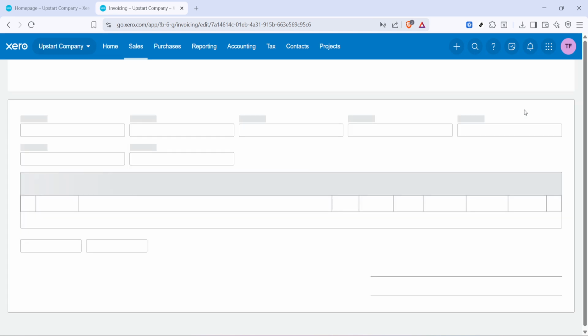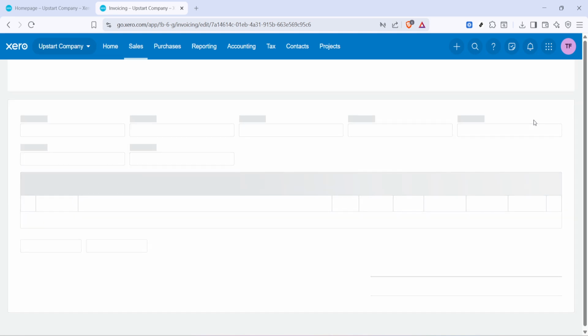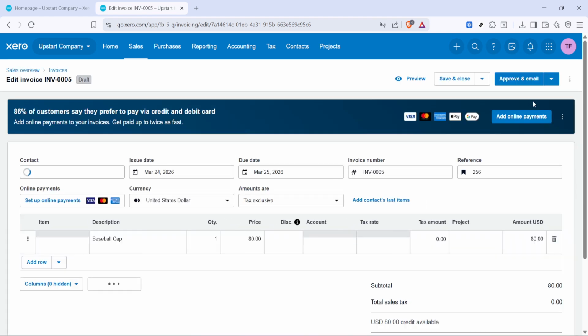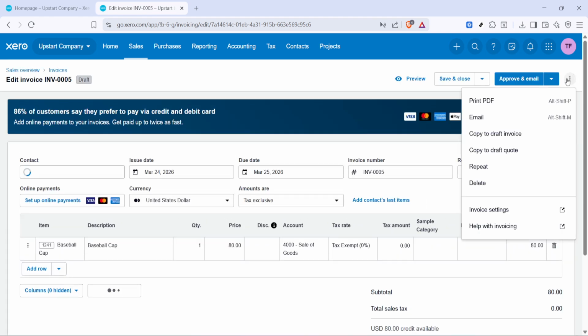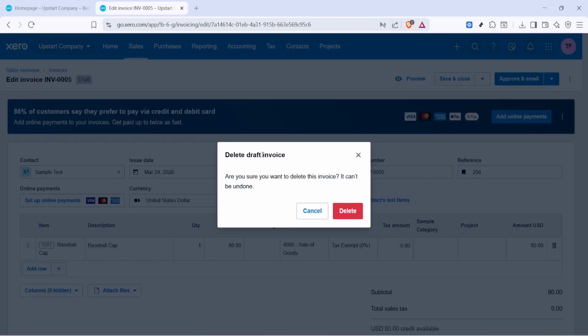Xero will remove the invoice immediately. You should see the invoice list update, and the deleted item will no longer appear. If you deleted a draft by mistake, you'll need to recreate it by making a new invoice with the same details. As a best practice, consider noting why you deleted the draft in your team's internal records to keep your audit trail clear.